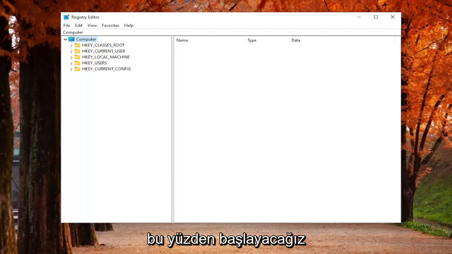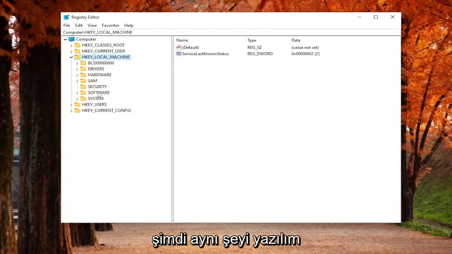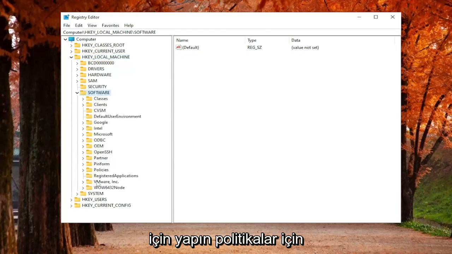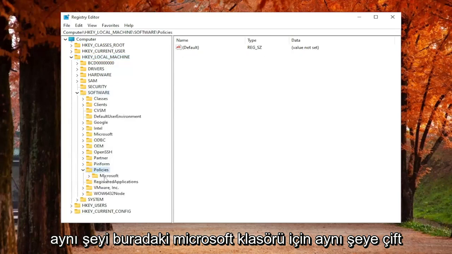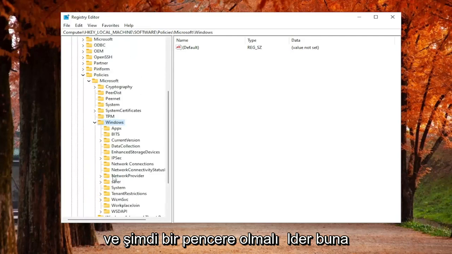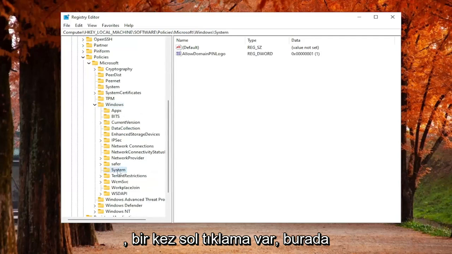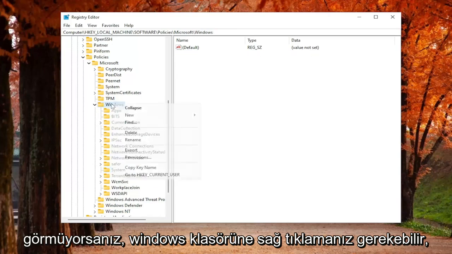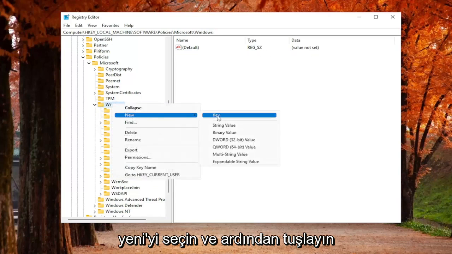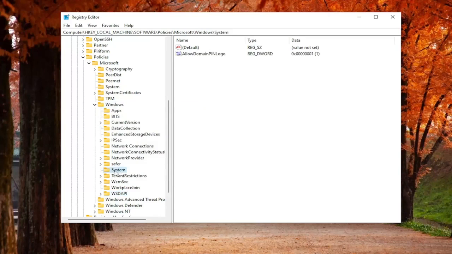So we're going to start off by double clicking on the HKEY_LOCAL_MACHINE folder. Do the same thing now for the Software folder. Same thing for Policies, so double click on that. Same thing for the Microsoft folder under here. And now there should be a Windows folder. Double click on that. And now you're going to look for a System folder. Just left click on that one time. If you don't see a System folder in here, you may have to right click on the Windows folder, select New, and then Key, and you would name it System, as you see on my screen.